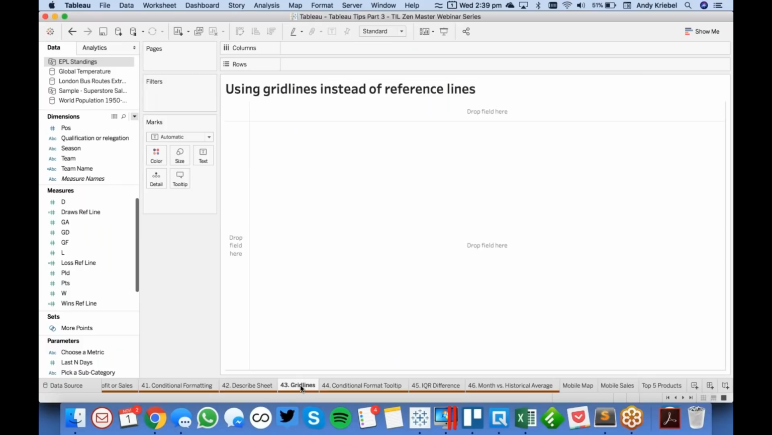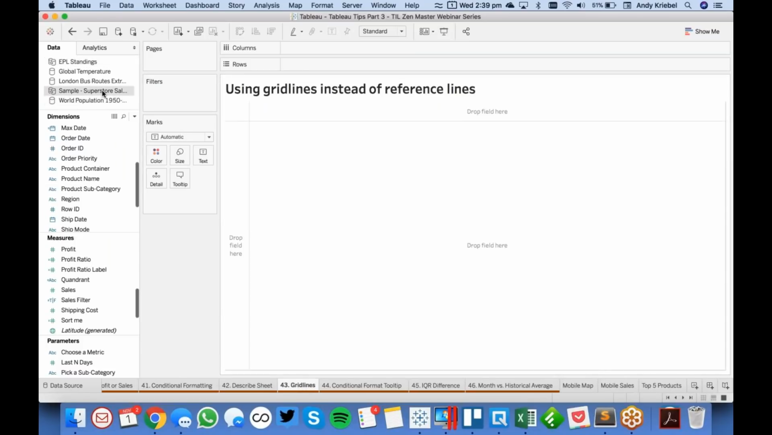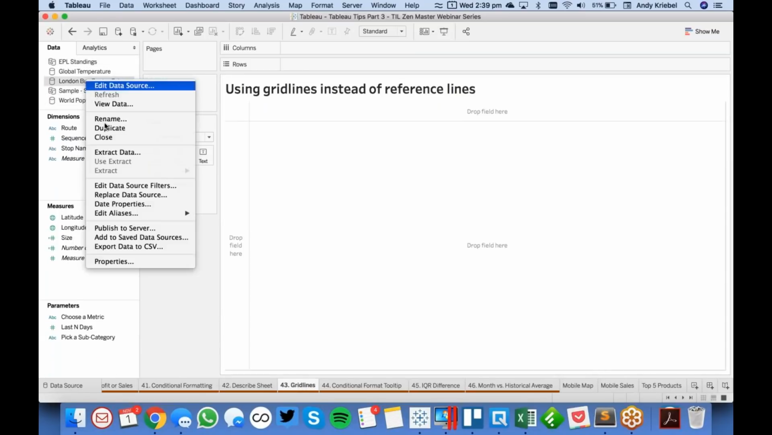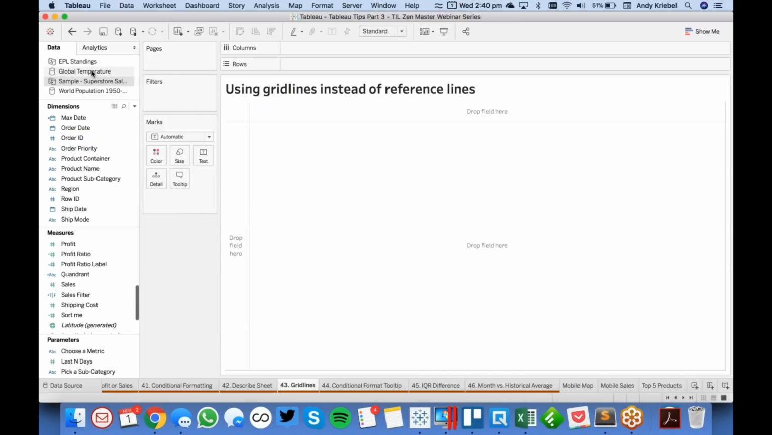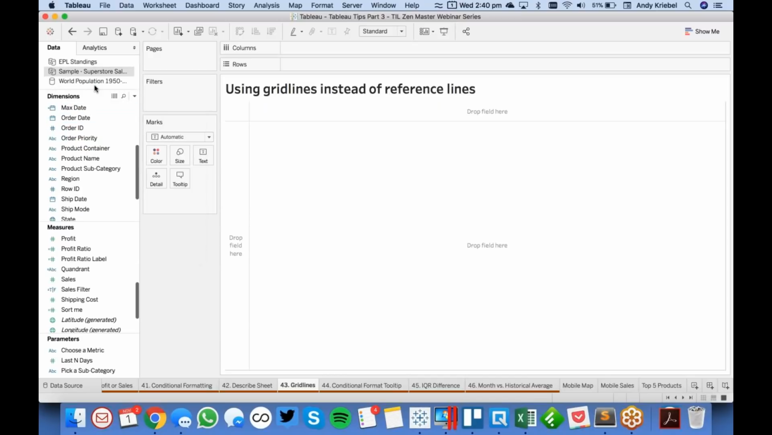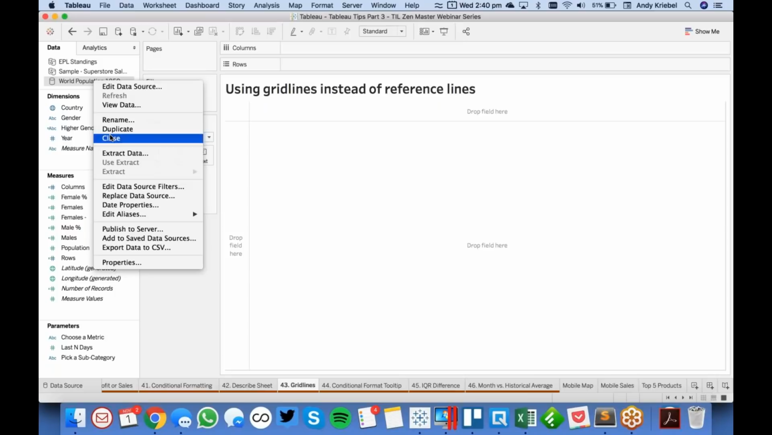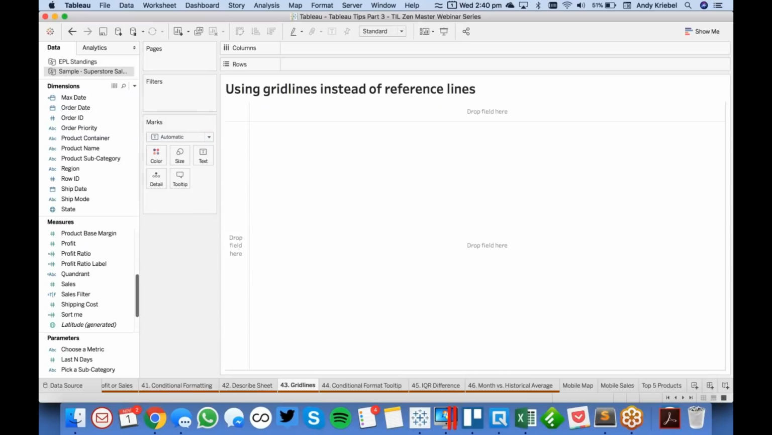Next up, we want to look at grid lines. Okay, so sometimes we'll have a visualization. I'm just going to go back to Superstore. I think I can actually close some of these data sources because I don't think I use them in this particular example. And I don't think I use world population either. I'm just trying to clean this up. Okay, so let's see here.